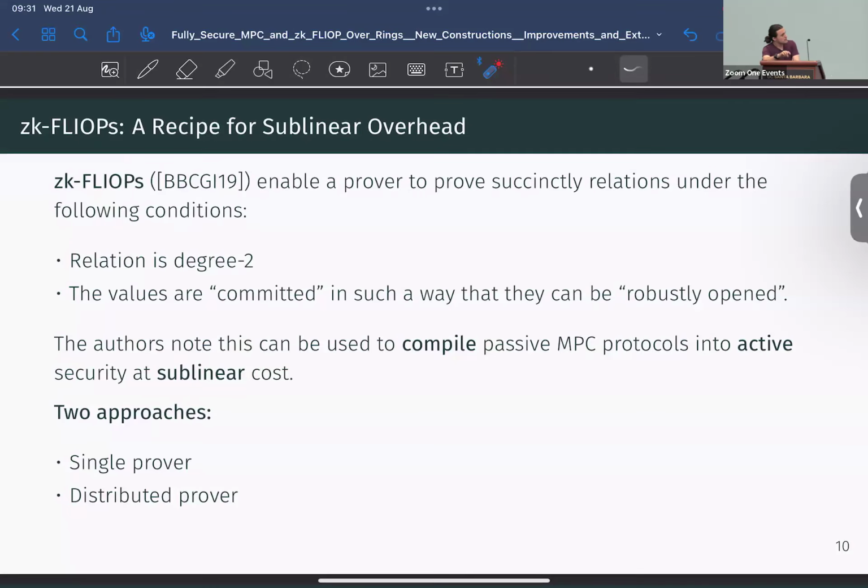So as I mentioned, this CK FLIOP is a very popular recipe for getting sublinear overhead. And the idea is a prover can prove succinctly relations as long as the relation is degree 2 and the values are committed in a way that they can be robustly opened and also homomorphic. So somehow you can take linear combinations of those secrets that are committed.